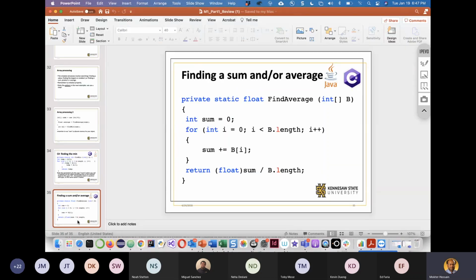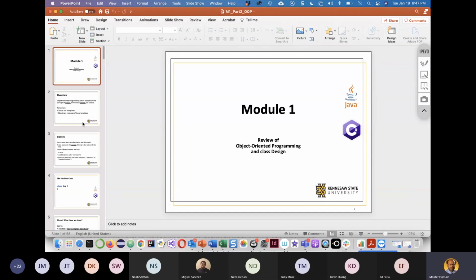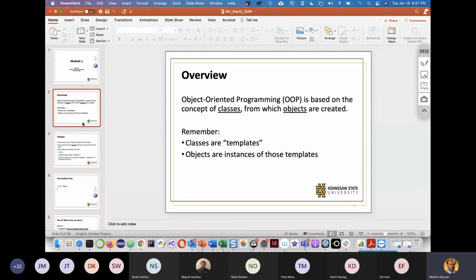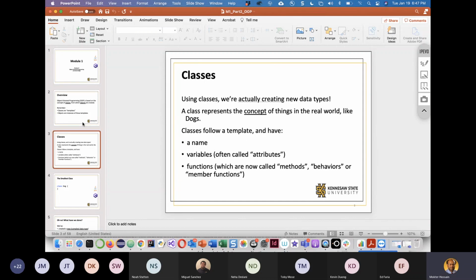Okay, that's good. So now our second slide is a review of object-oriented programming. So we discussed a class. What is a class? A class is a user-defined data type, right? A custom data type. So we declare a class to make a type.